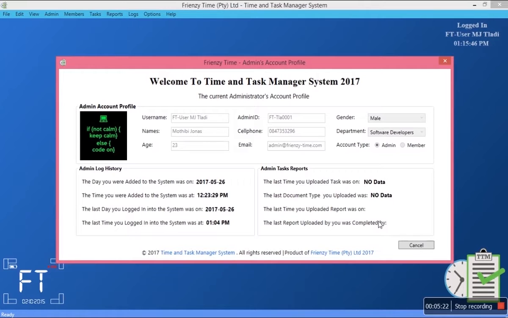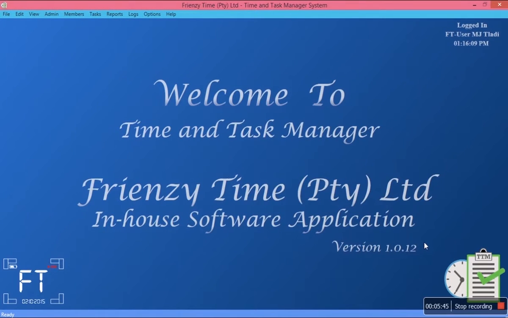This is how I, as the CEO and founder of Frienzy Time, will be able to check who's been doing what. If I assign you to be in charge of a department, say software developers, are your people doing the job? Did you assign tasks for them? What document did you assign? Document type and all those things I'm trying to say. You understand? Other than that, we're done with this module.